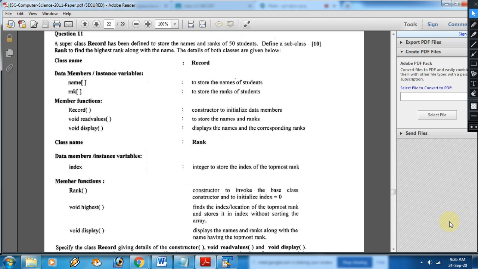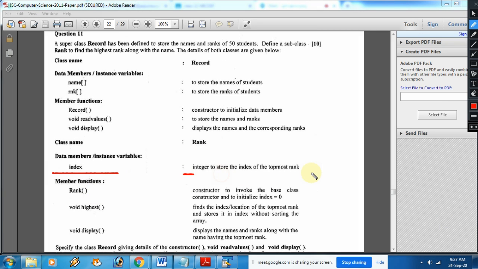In this question, we are inputting name and rank of 50 students. The base class name is record, having the constructor to initialize the data member. To initialize the data member, we need to initialize the name array and rank array. One more method is there, read values, in which we are supposed to enter names and ranks, and display will print. One additional method was there, that is rank, your subclass. One index variable is given here, an integer to store the index of the topmost rank. So this you will have to find.